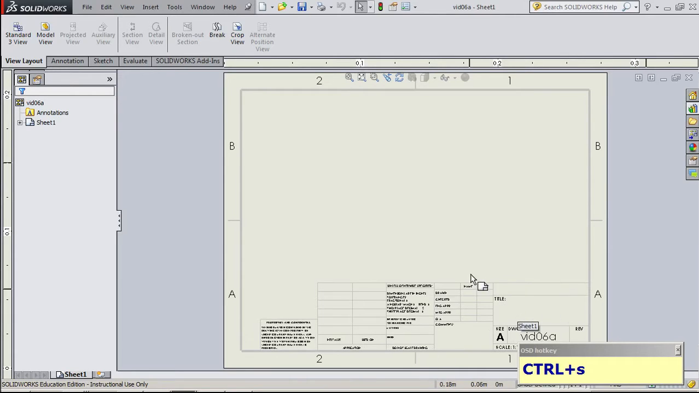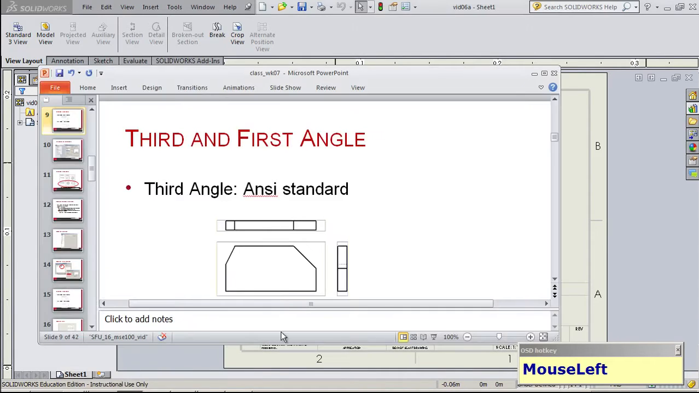You have a few other sheets here, and then I'll switch back to my SolidWorks drawing, and then switch back to my presentation and show you what's available. Before we do that, I'm going to talk briefly about what's called first angle and third angle projection.